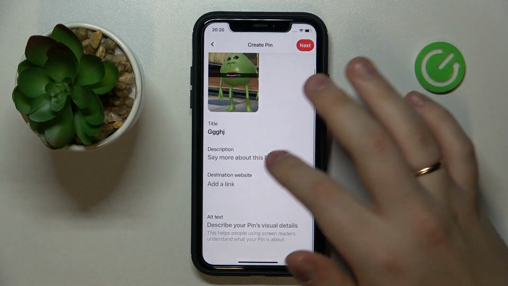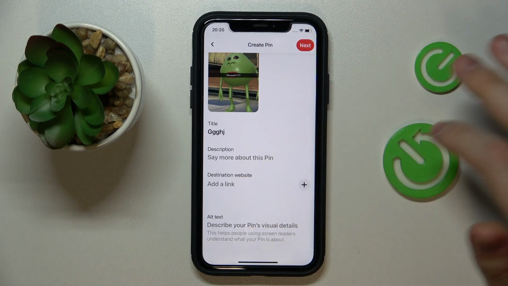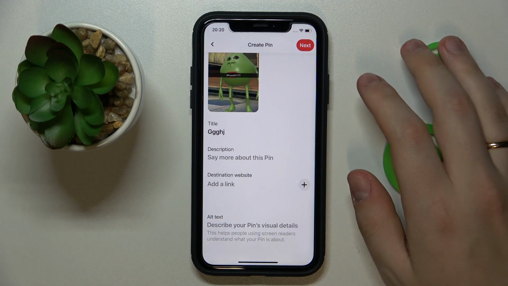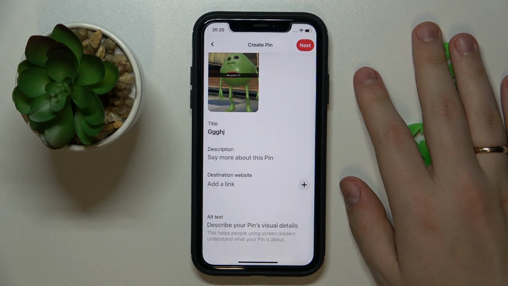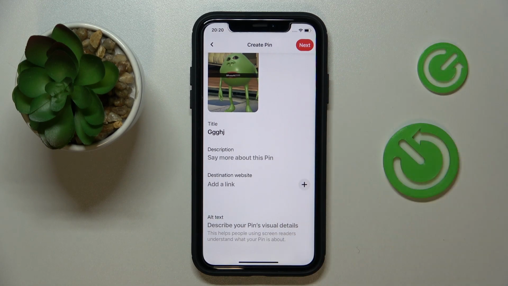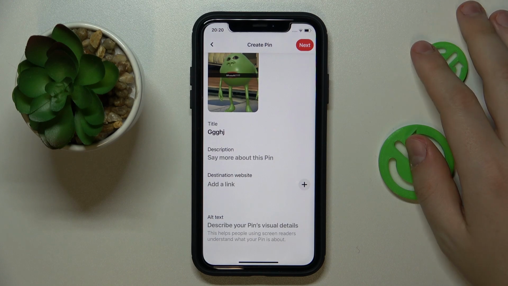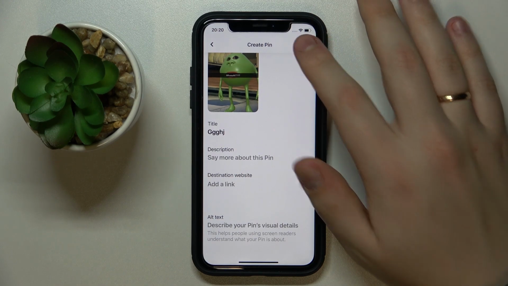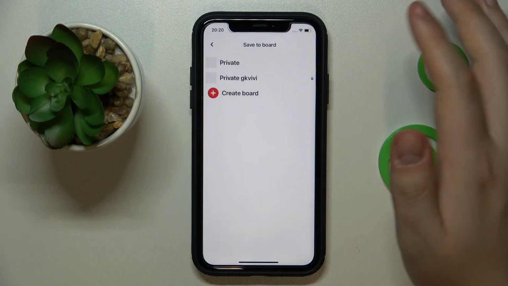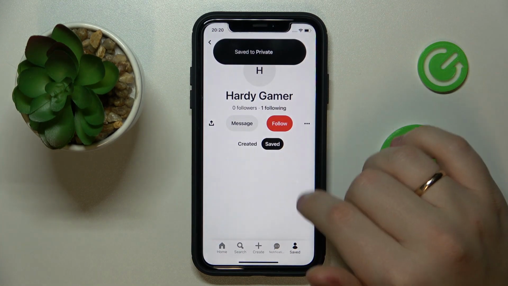You can optionally describe this image or link some website to it. You can also write the alternative text for this picture, so it will be easier for the Pinterest algorithms to direct this pin to the target audience. Then click next, choose the board that you would like to save it to, and that will be it, I assume.